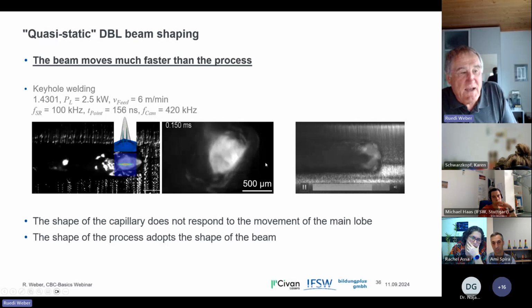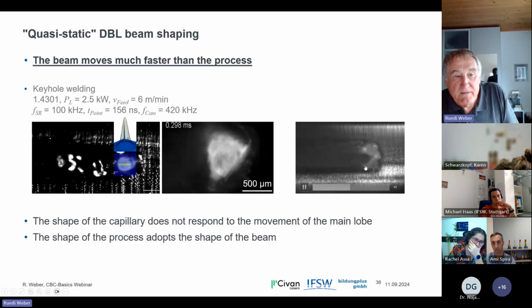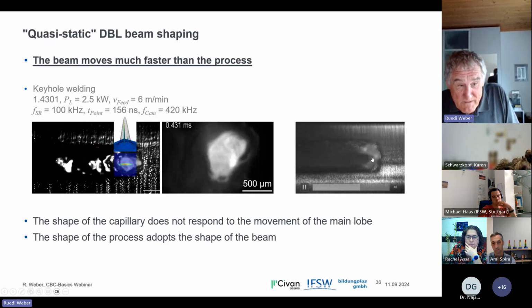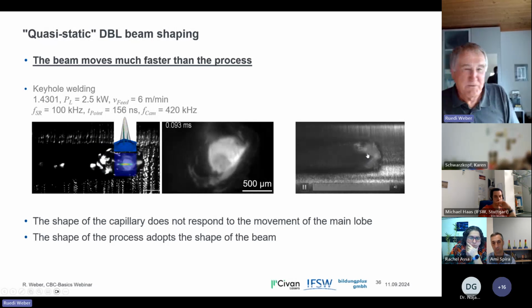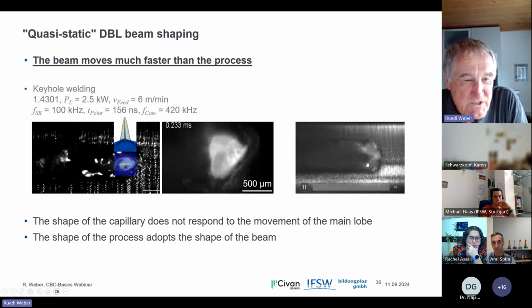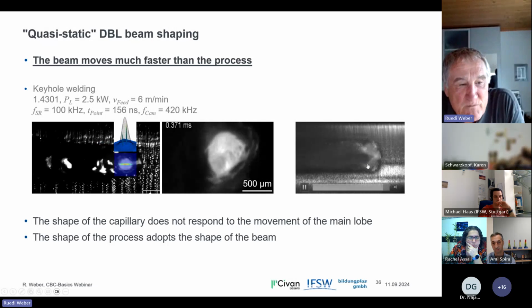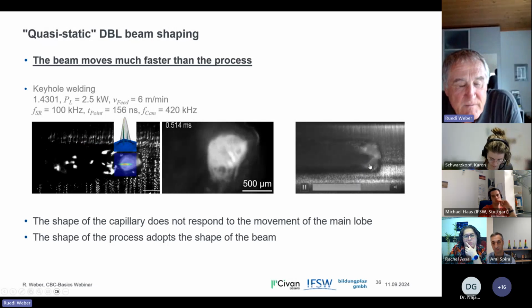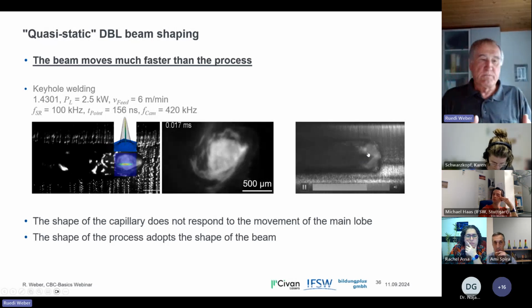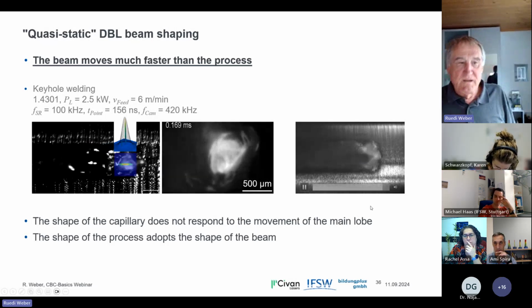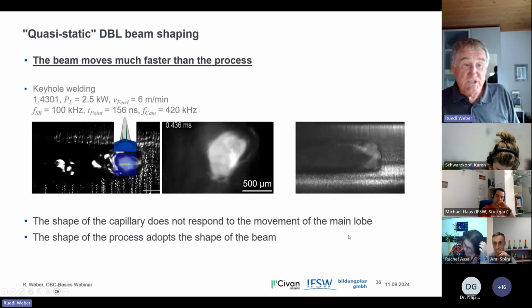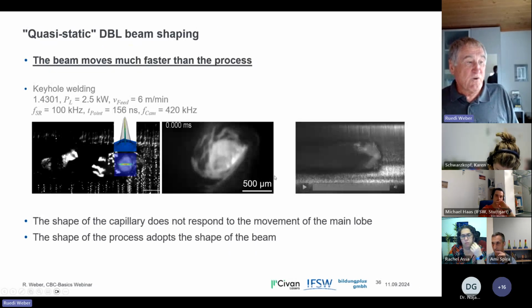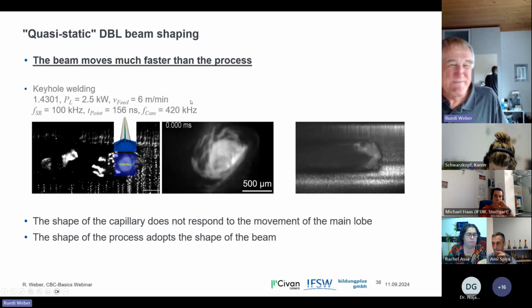Then you can make a triangular beam shape, and remember, the point is always moving around in this triangle. I don't remember exactly how the shape looked. But you see, the movement is so fast that the melt pool itself just adopts the shape of this triangle. So if you move very fast, what you end up with is really a shape. This is what I would call a shape: the beam is so fast that the process cannot follow.